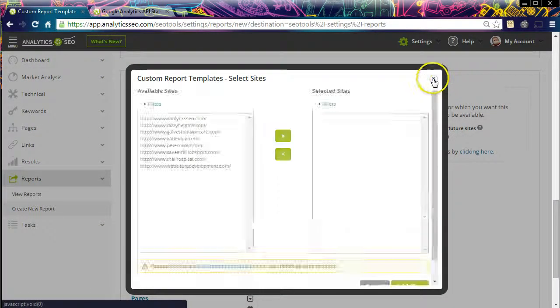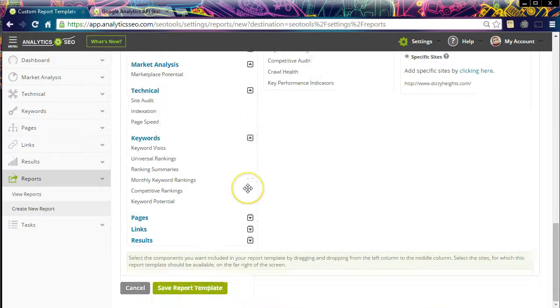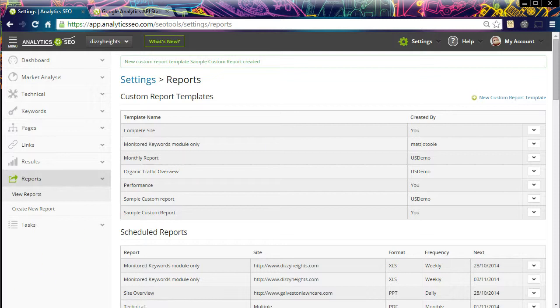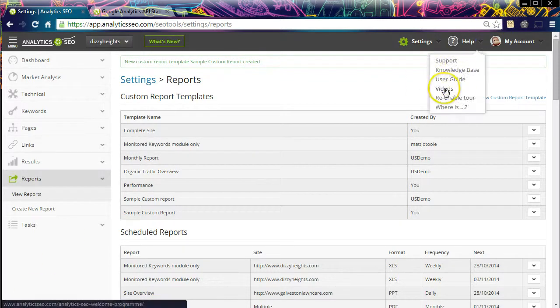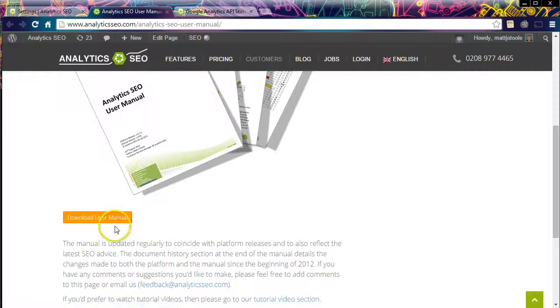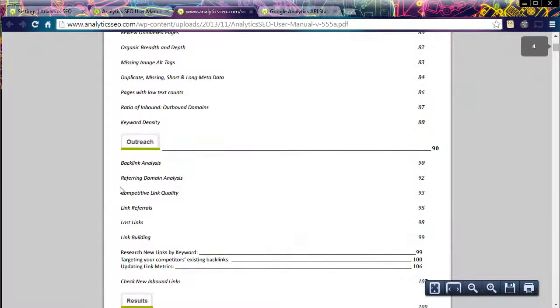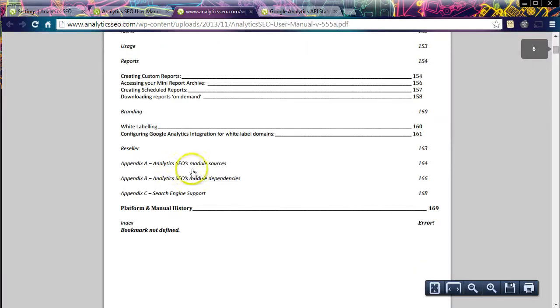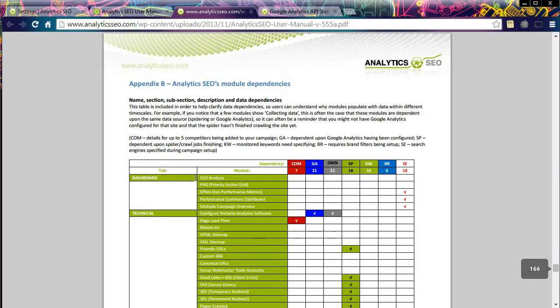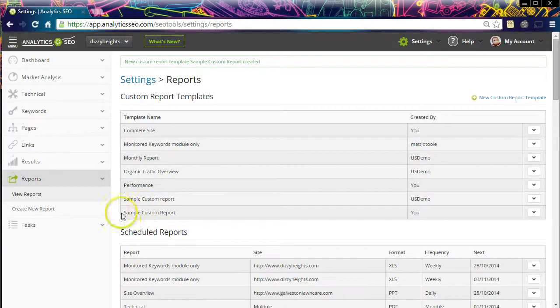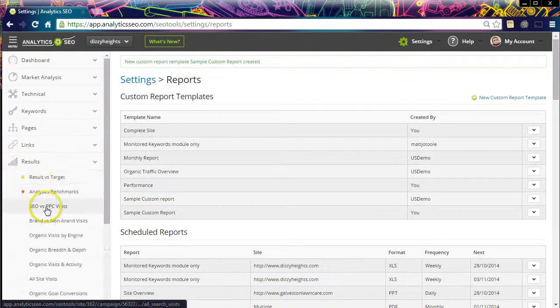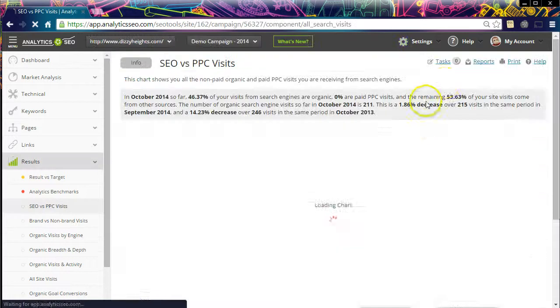The reason we've added this option in here is that some modules are dependent on a user having configured analytics access. Typically, these are modules within the results section. For a complete breakdown of module dependencies, please see the appendix in the user manual. And that's it. Save it down and it will appear in the section here. It will also then appear under this dotted line for all applicable sites, as you can see here.